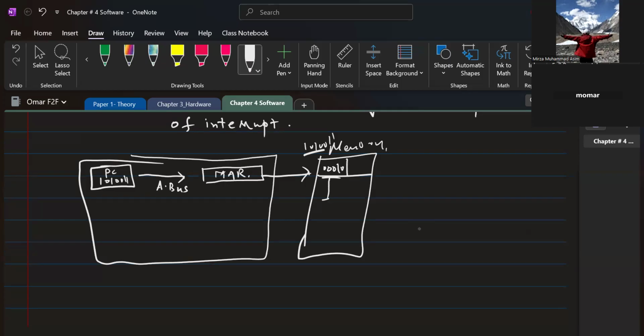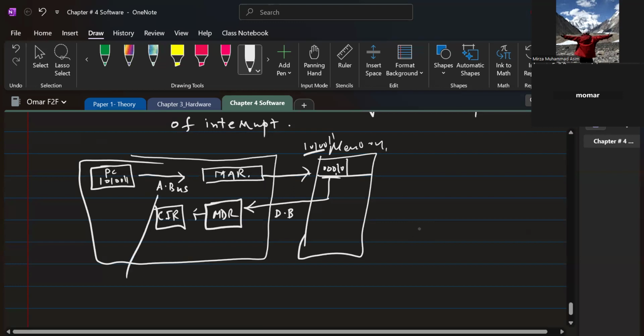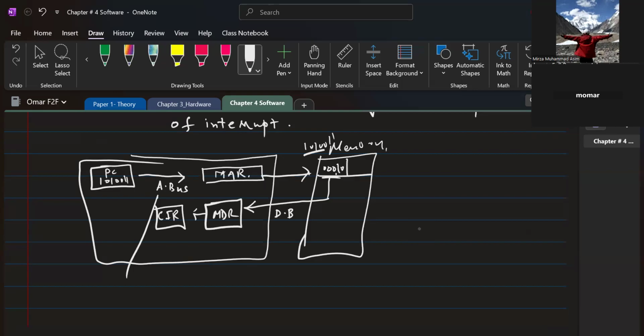So that data is transmitted to the MDR. Umar, clear? Yes. A copy of this data is transmitted through the data bus to the MDR. Later on, it will be sent to the CIR. And we know that the fetch cycle is completed over here, right? Is that clear? You recall all these things? Yeah.